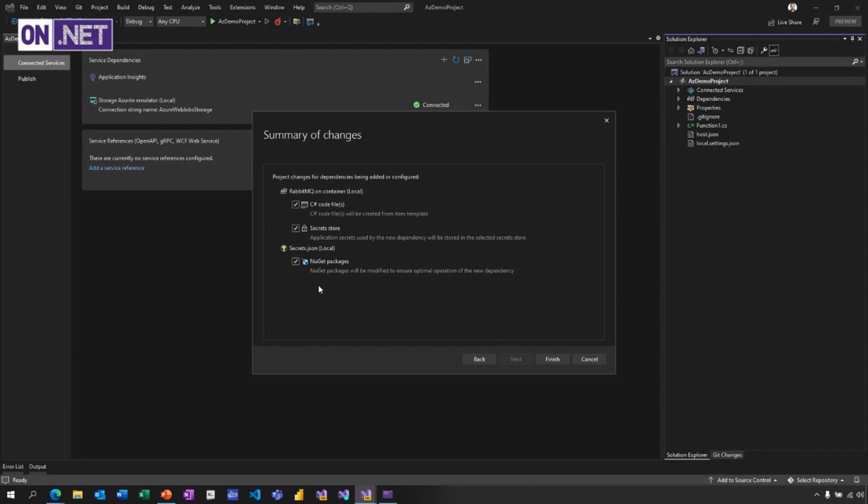And now VS is going to give me a summary of how it's going to help me. It's basically saying, look, because of your RabbitMQ dependency that you just added, I'm going to help you write the Azure function. I'm going to put the secret into the secret store. And if we need any NuGet packages, we're going to go get those for you. All right. Click finish.